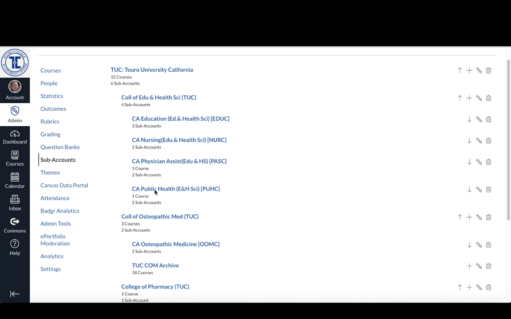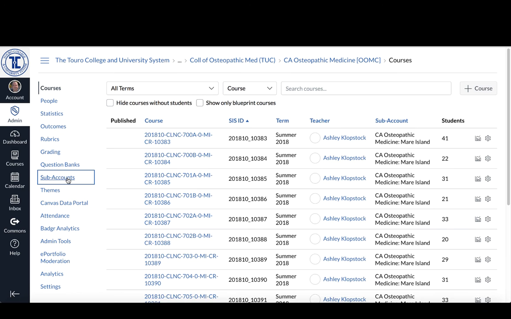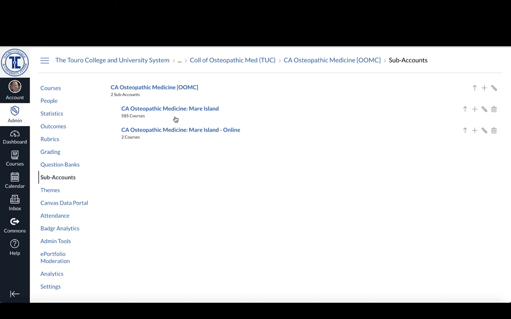And if you were to click on any of these, because you notice each of them say that they have two or three sub-accounts within them, the way in which the system has set this up is that there is a main sub-account that just says Mare Island, and then there's another one that says Mare Island-Online. And that's based upon whatever is entered into Banner. So all of these sub-accounts are pulling from Banner in terms of what they're accessing. So any course that is coded as being an online course in Banner would show up in the online section here. Whatever is coded as a face-to-face or hybrid course in Banner would show up in the main account.